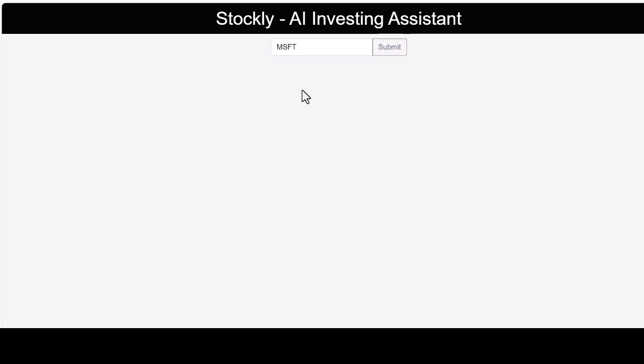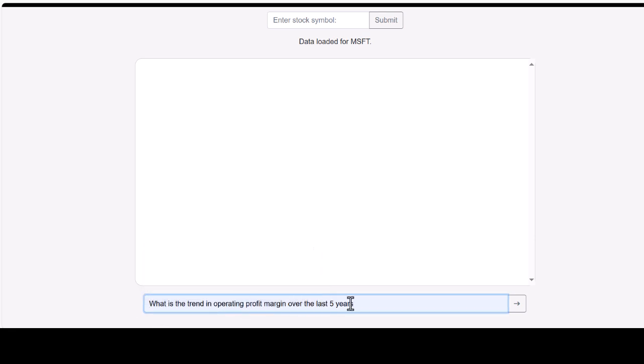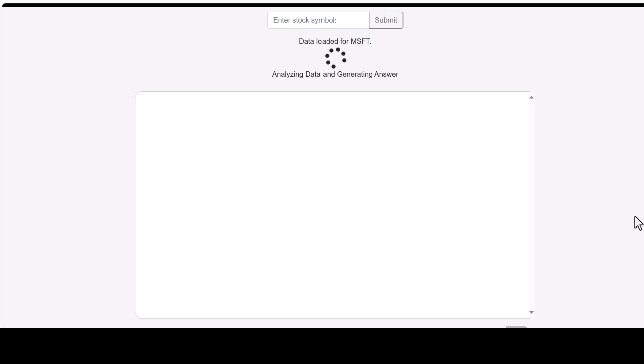So going back to the user interface, I can enter the symbol for Microsoft, load Microsoft's financial data, and then I can ask the question, what is the trend in operating profit margin over the last 5 years?